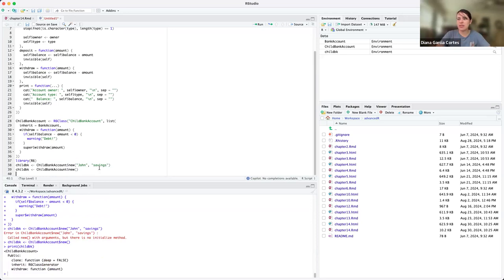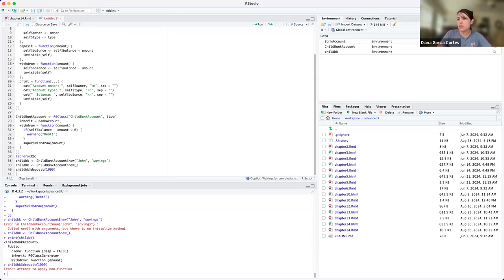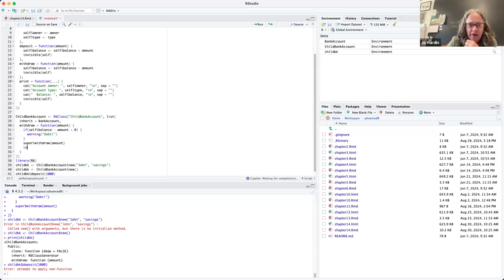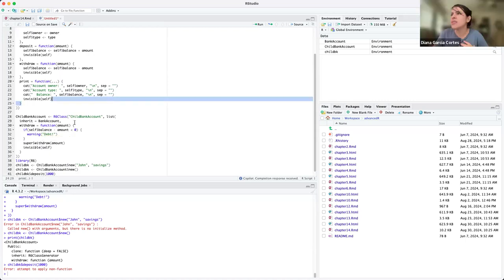And not the print either. Let's deposit. No, there is something wrong. It isn't inheriting. There's something about the inherit that it's not inheriting. Yes.